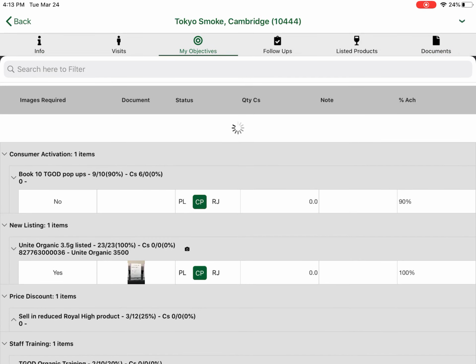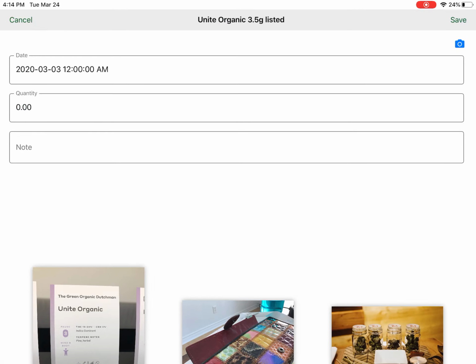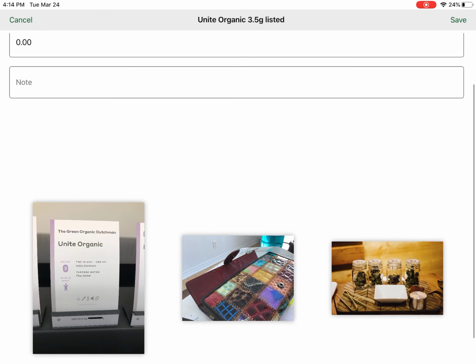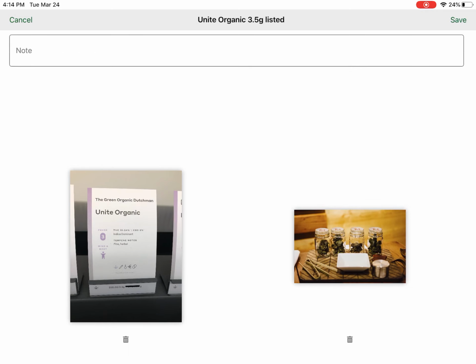As you can see, you can upload more than one picture to any objective. You will have access to these by clicking on the objective itself, and your managers will also have access to these. To delete any picture, just click on the little garbage button.